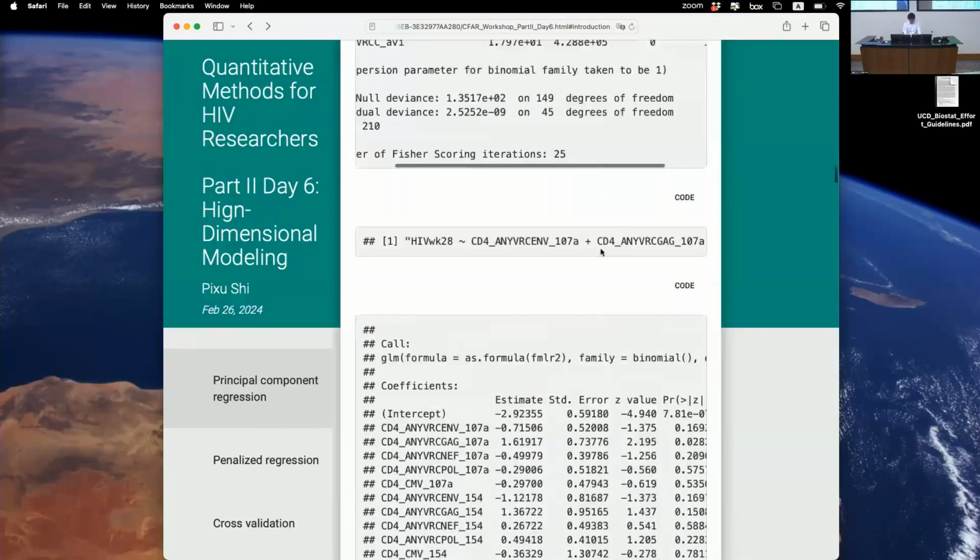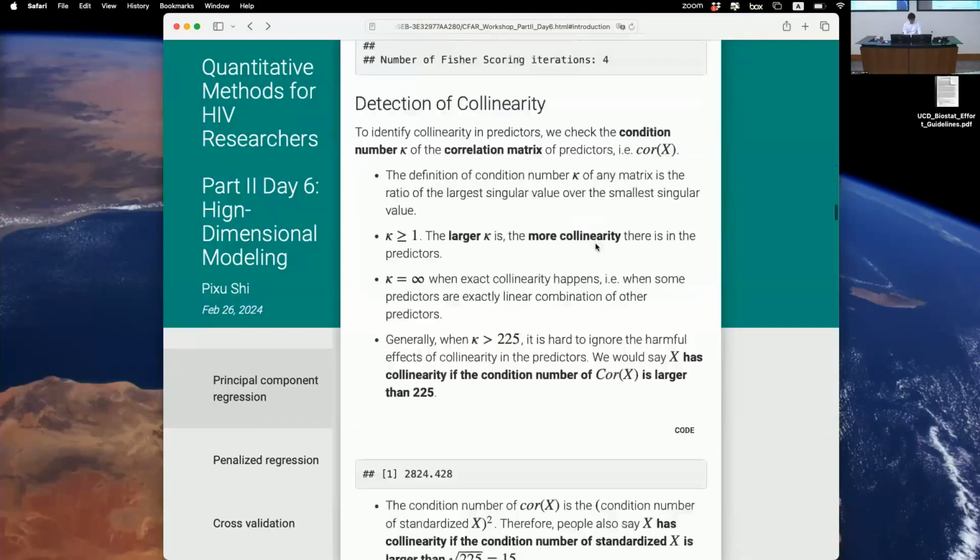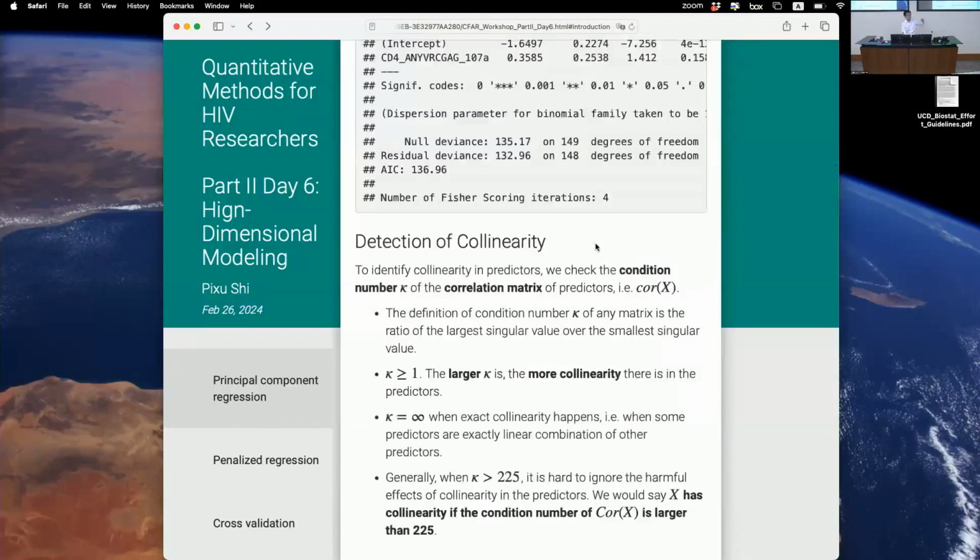The idea is that we should first of all determine the collinearity. If these variables are collinear, we want to get rid of some of the variables and use the others.